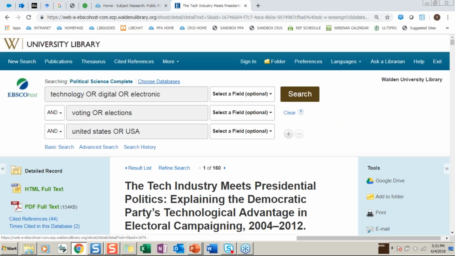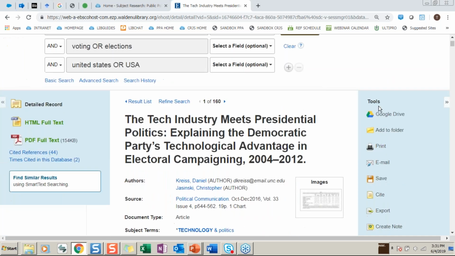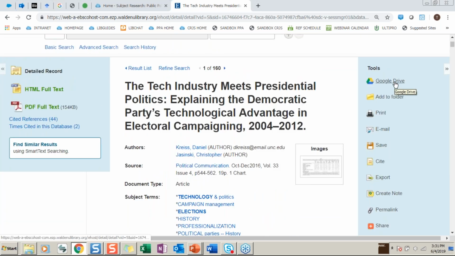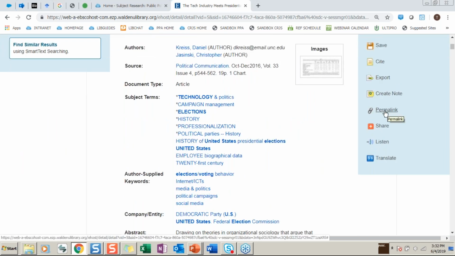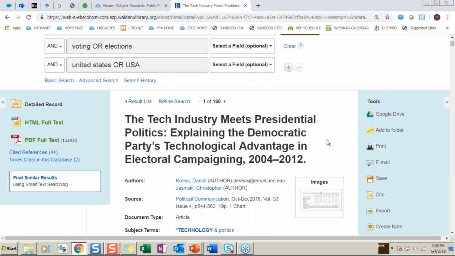So I just wanted to show you that detailed record page and also these tools that you have over here on the right. So you can upload it to Google Drive, you can add it to a folder within this particular database, print it, email it, save it, cite it, all kinds of things. You can grab a permalink and that will allow you to get back to this resource whenever. You can email that to yourself, save it in your own records. You can have it read this article to you, you can translate it, all kinds of stuff.